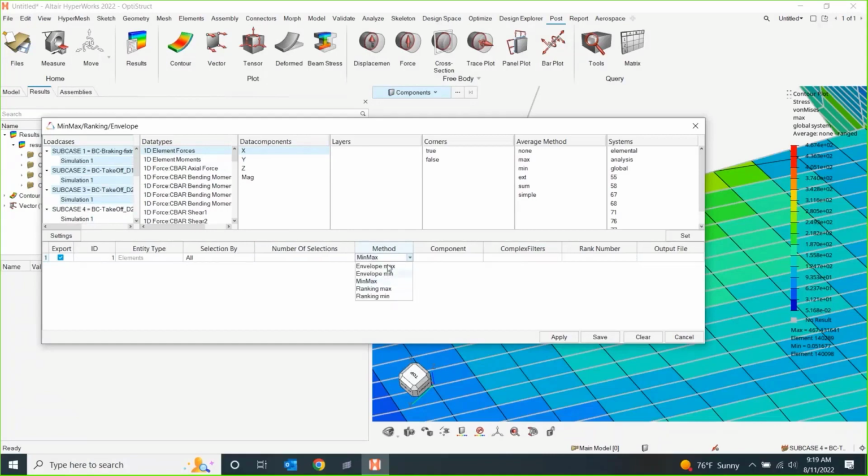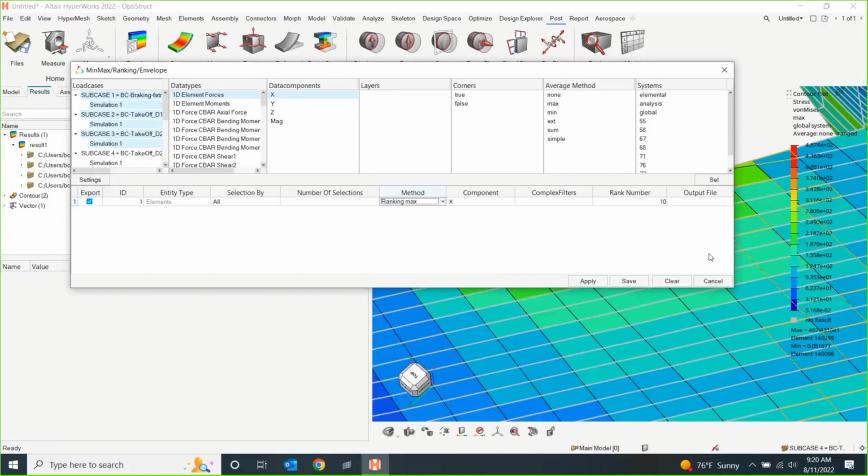And then there is min-max. I don't usually use min-max. It's usually envelope or ranking. Right? And then all you do is, if you want the top 5, you want the top 10, etc. Okay? So this is how you can do the down select. You can find the load cases that are most critical. You can rank them. You can also do enveloping as well. Once again, just save the output file. That just makes a CSV file in which you can go and grab the course.